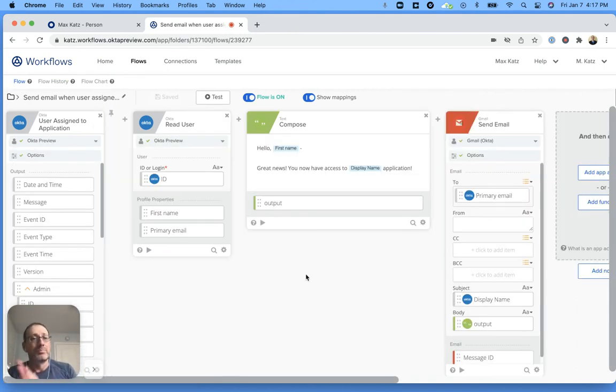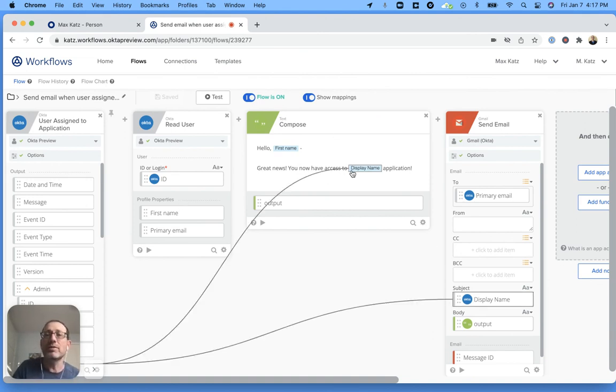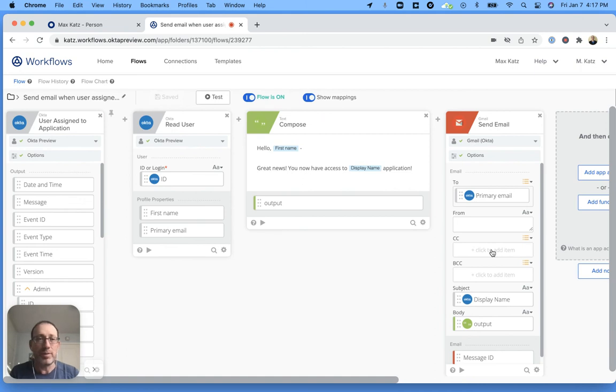So again, I think this is a great example. If you're just starting with workflows, this is definitely a good example or a good flow to start with. You know, it has an Okta event that triggers the flow. It uses two more steps to read the user, to create the message, and then to send an email, all right?